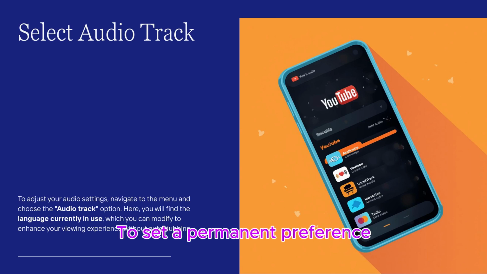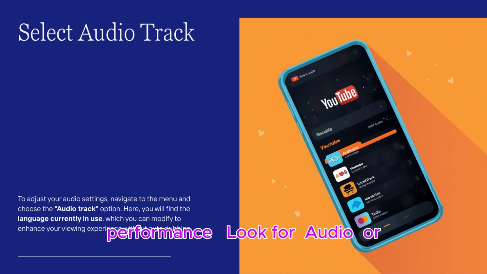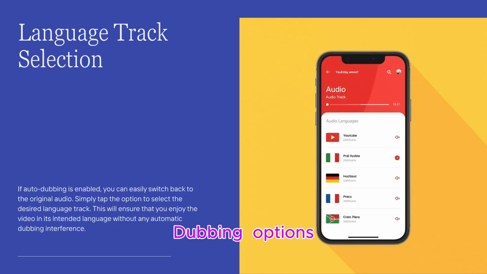To set a permanent preference, go to your YouTube profile, tap Settings, then Playback and Performance. Look for audio or dubbing options.